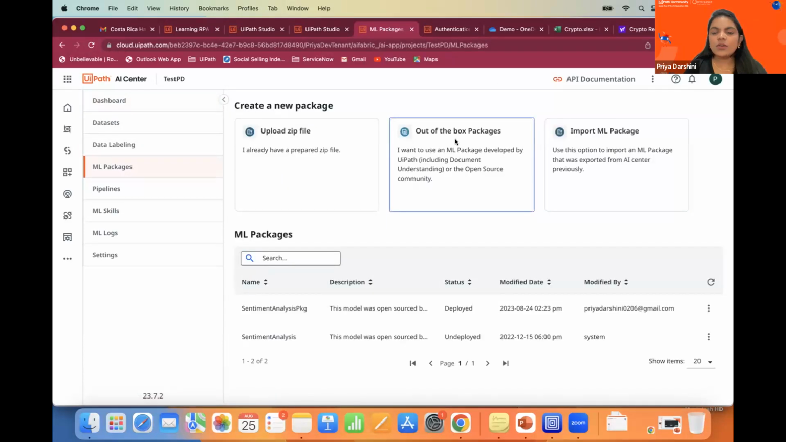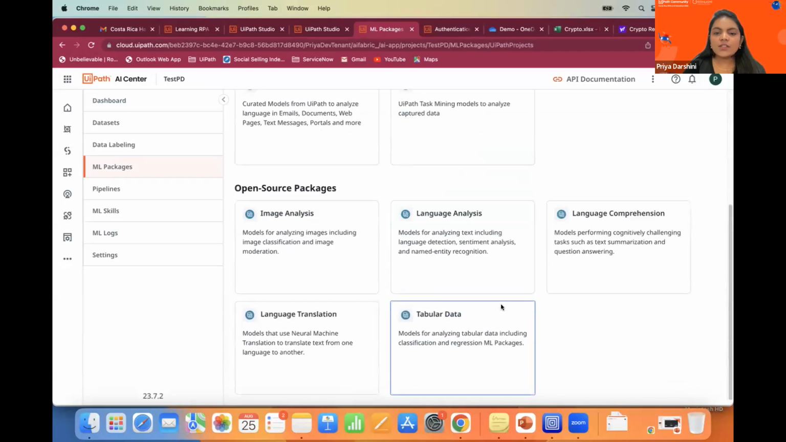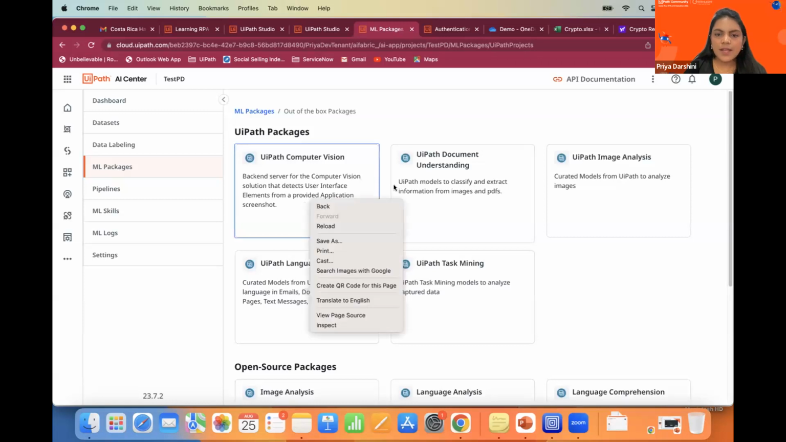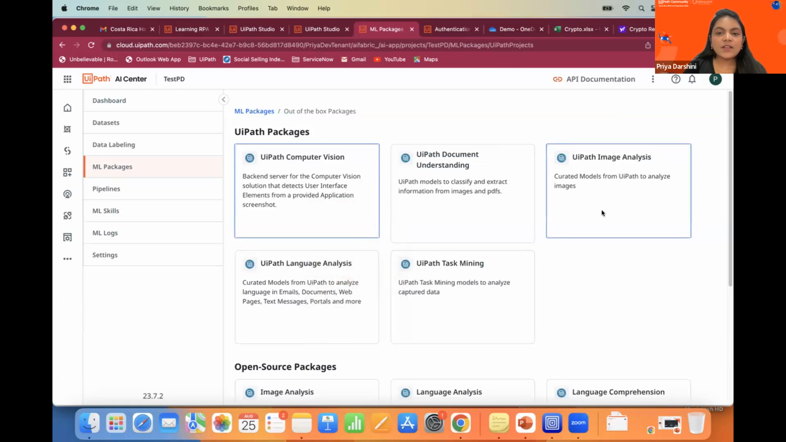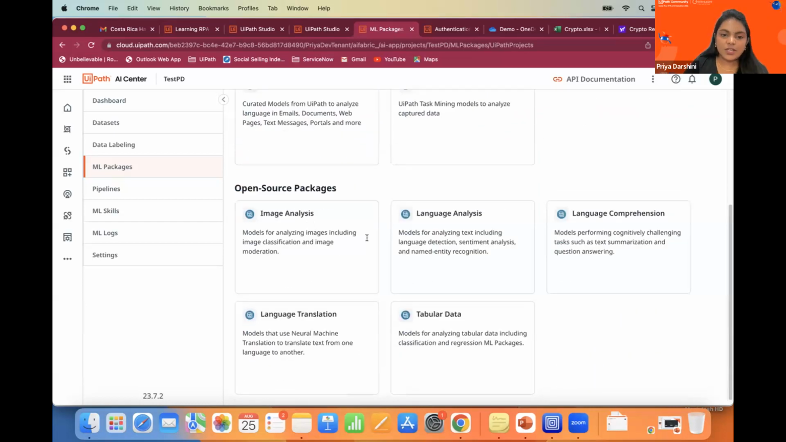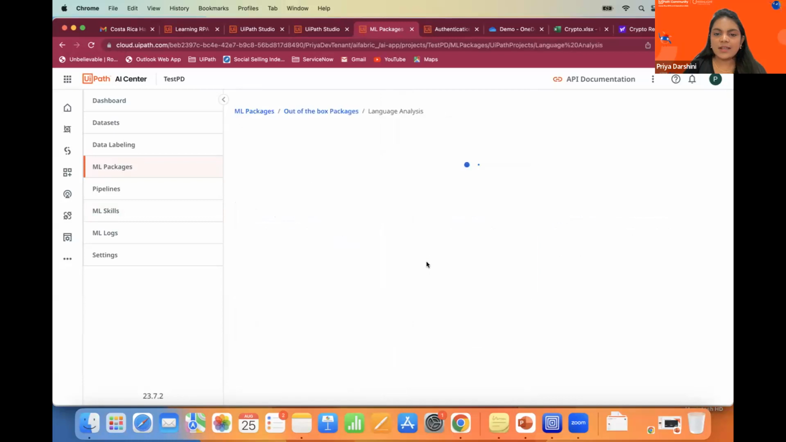As you can see, you can either bring your own machine learning model, say if you have a data scientist team that helps you build their own model, or if you want to use an open source model, you can use the import ML packages. But for today, we're going to look at the out-of-the-box packages. There are a lot of packages offered by UiPath: image analysis, document understanding, language analysis. For today, I just use the open source language analysis.